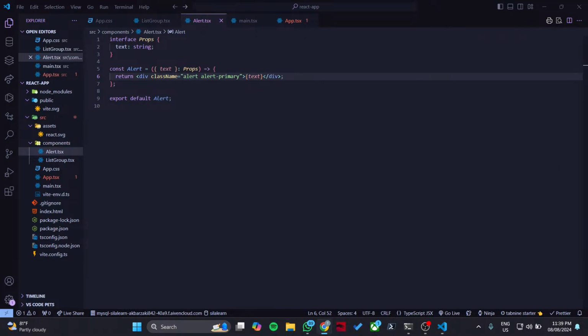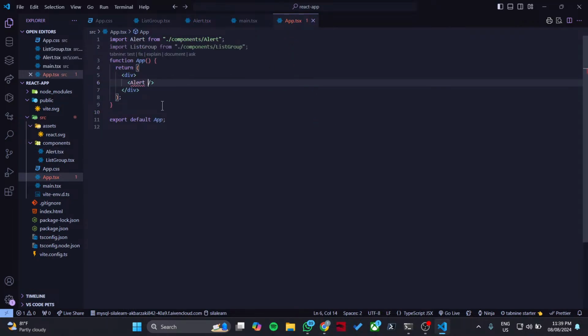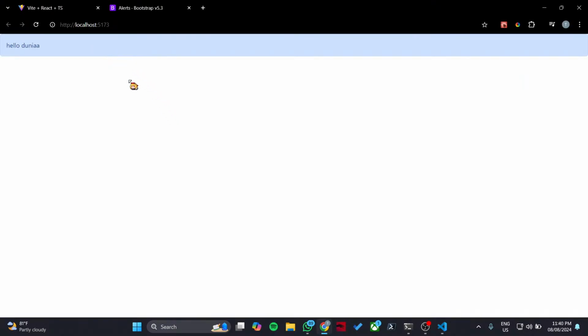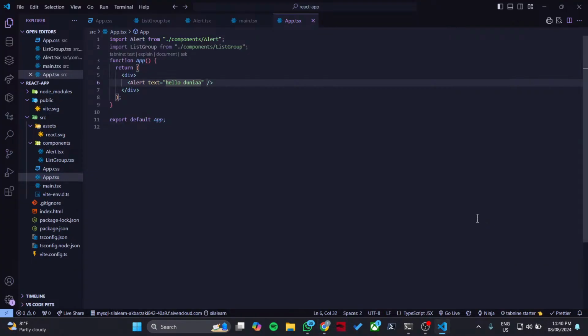Back to our app component. Here we should set the text to something like hello world. Before going further, let's test our implementation. Okay, it's working. Lovely. Now, while this works, this way of passing text to this component is kind of ugly.